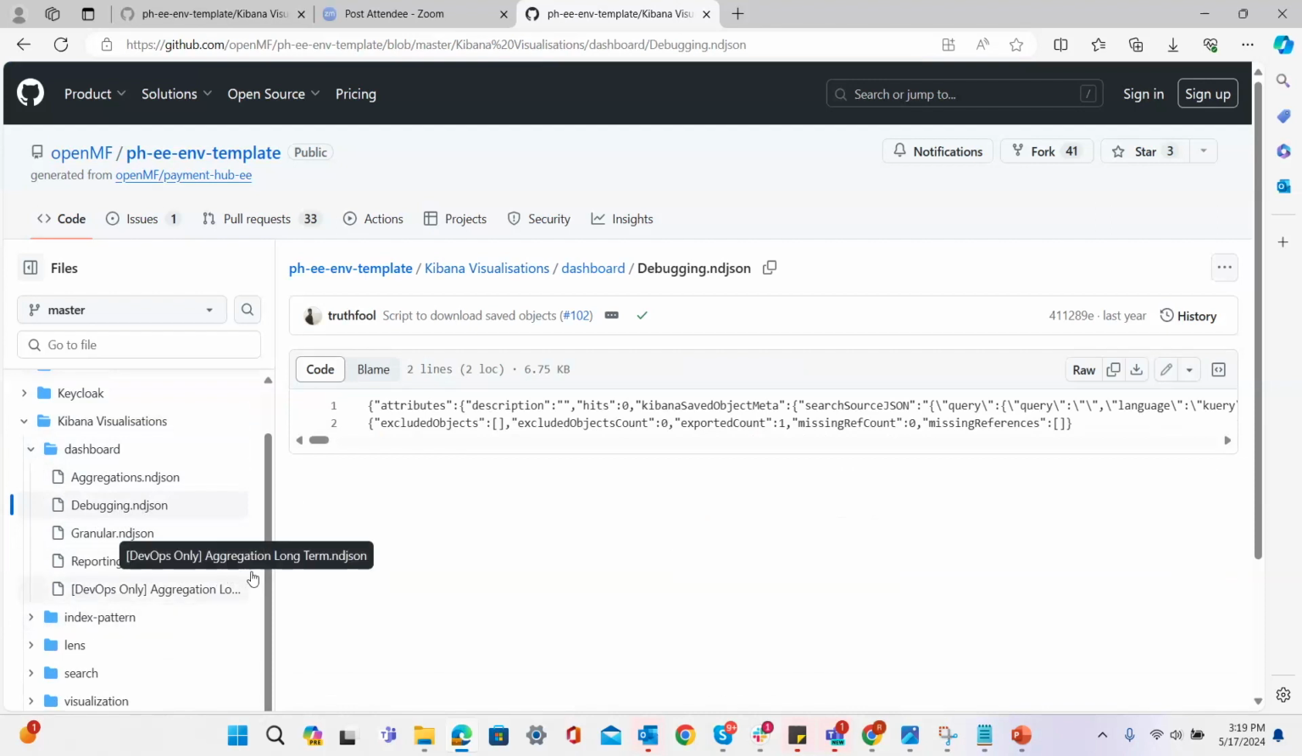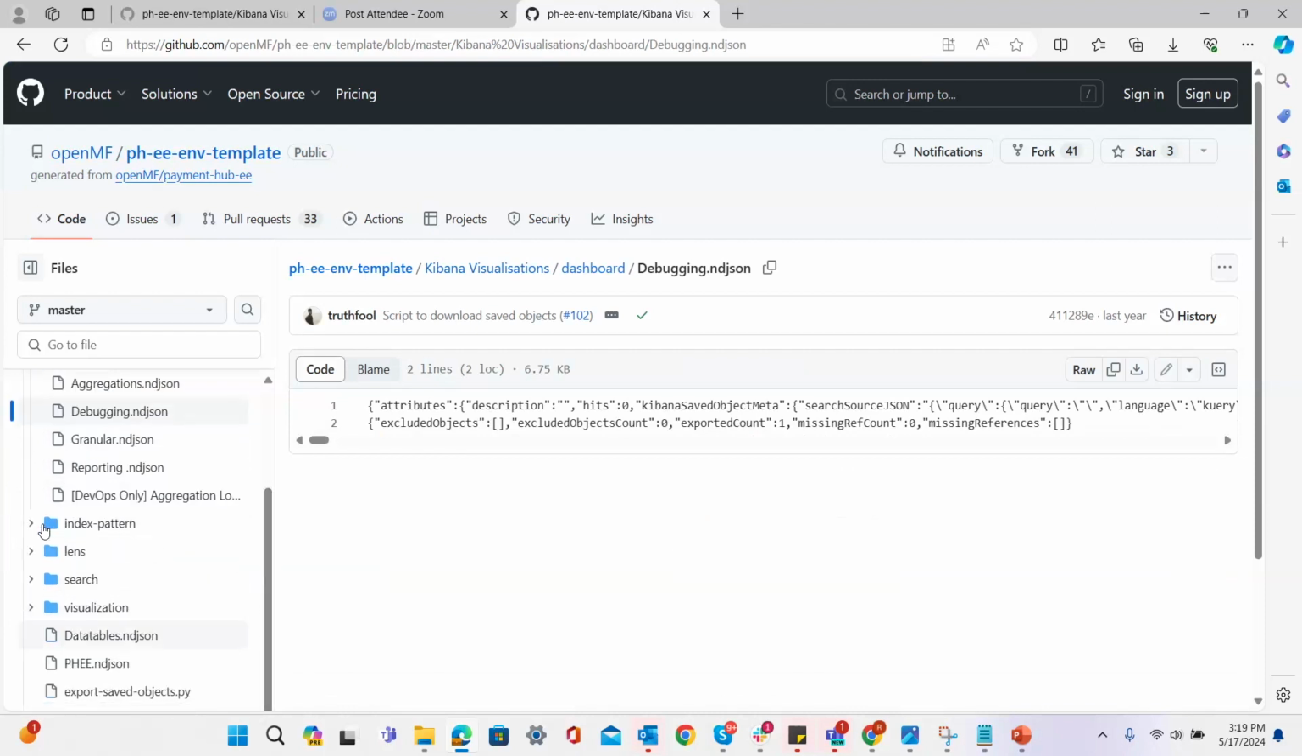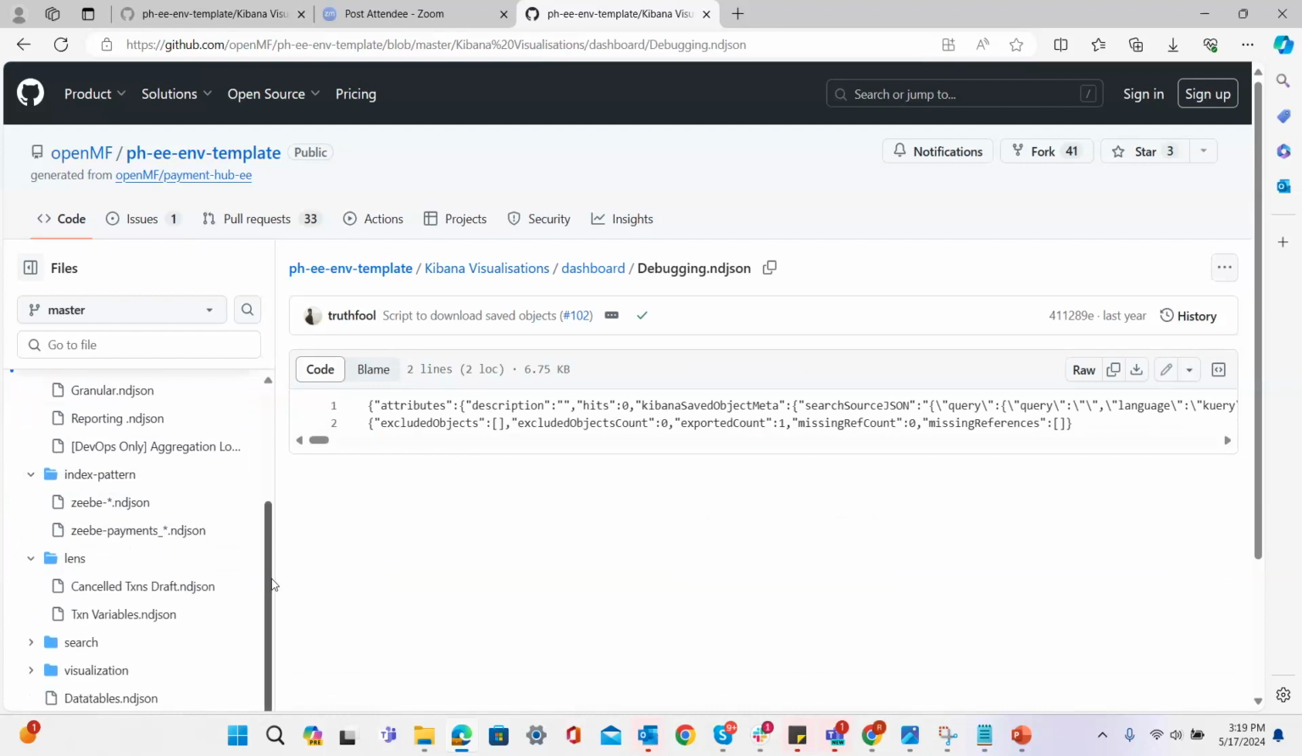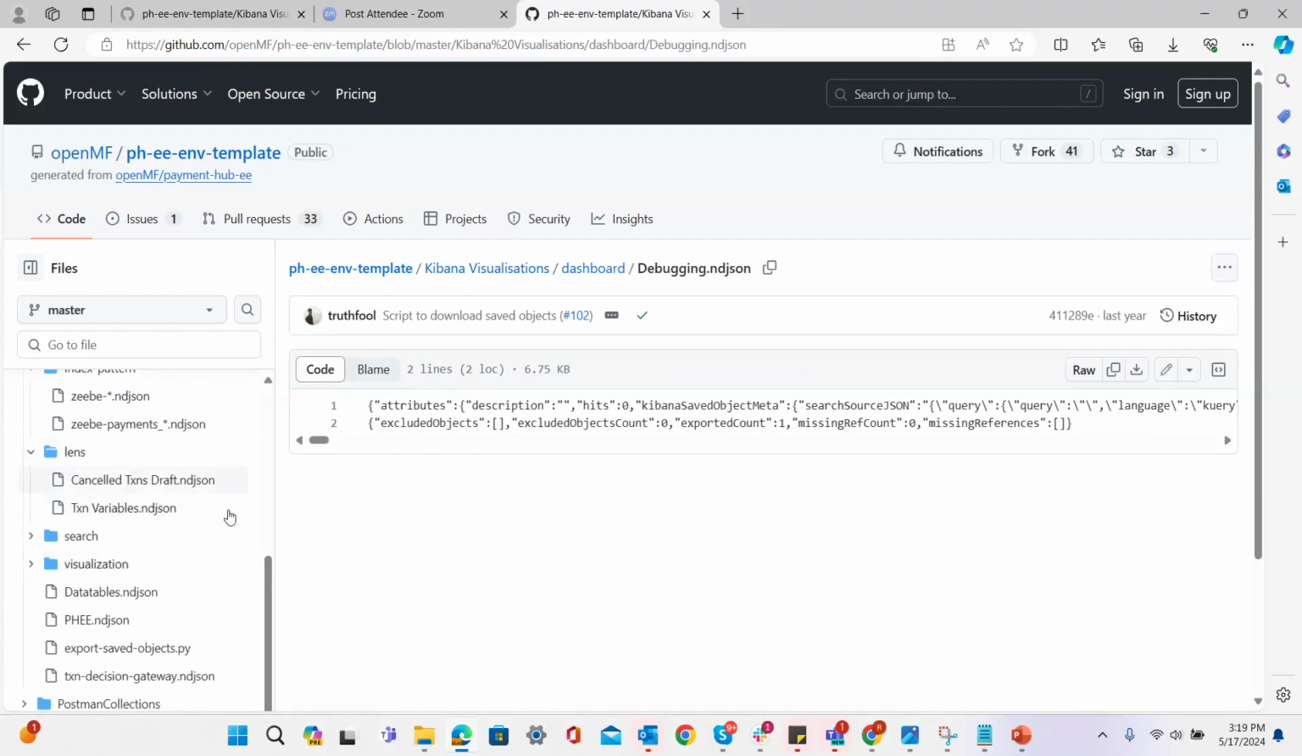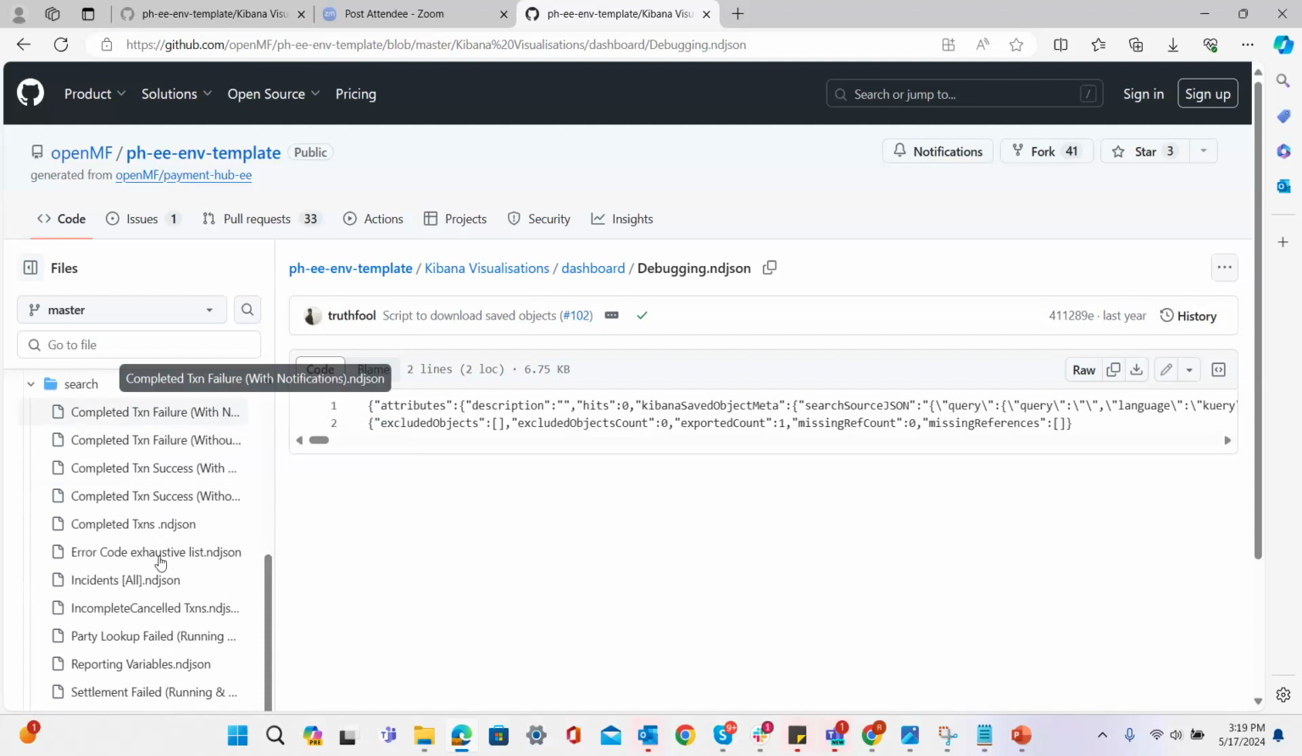Besides that, it already has the index pattern. It already defines from where it would pick up the BPMN or the actions that it has to search for in the system. So these are the files for that. It also already has some of the lenses through which it has to search for the transactions, then the search queries through which it would be going into the system and trying to pick up the information.